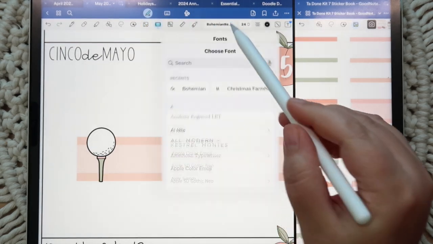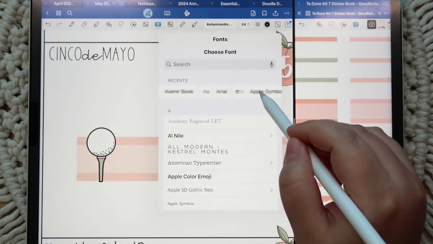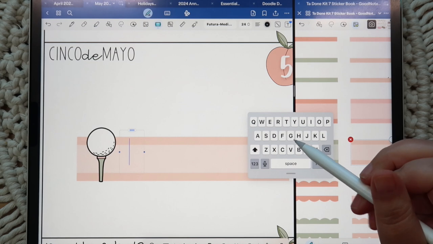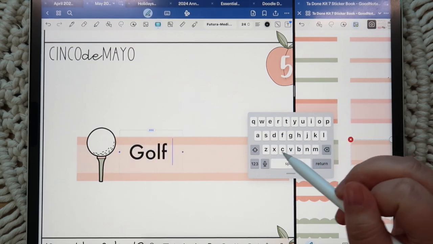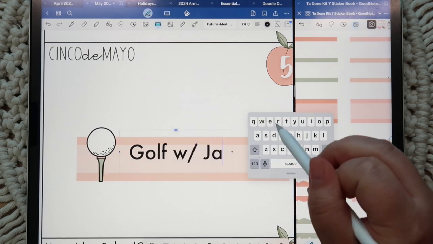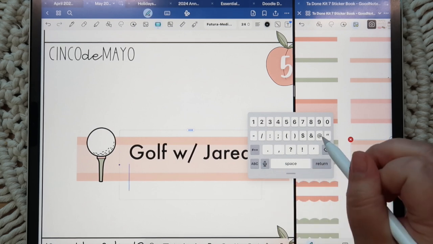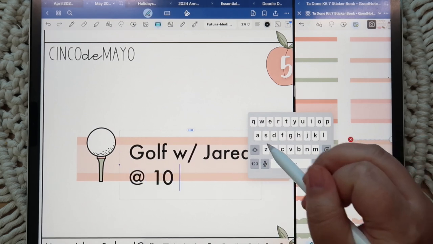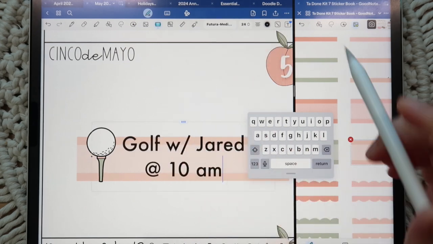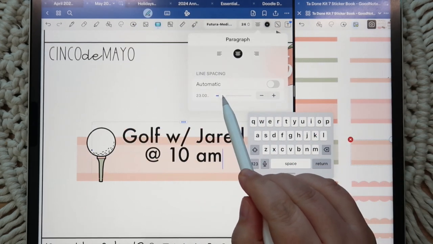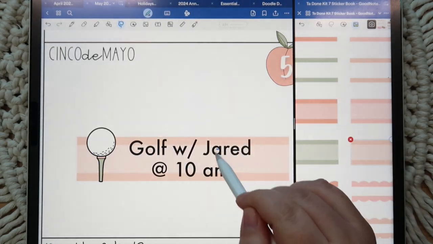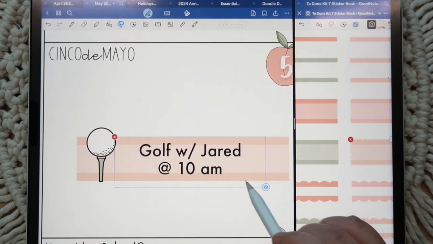And then use this one, and we'll do golf with Jared, and I'm just gonna put at 10 o'clock or 10 a.m. It's like a very specific time. Like I think it's like 10:07 or something like that, but I don't know. I don't really so much care for it being super specific, but it's funny, in golf they have very specific tee times.